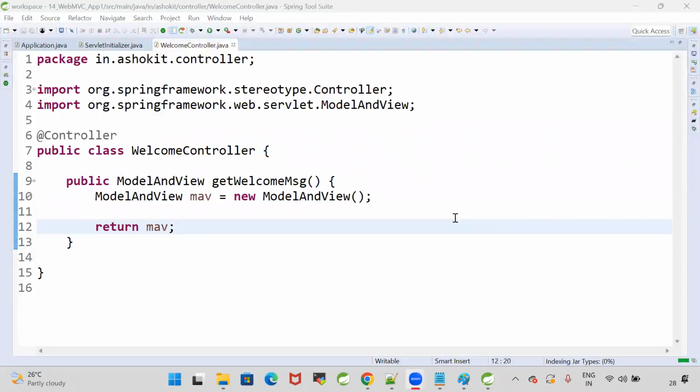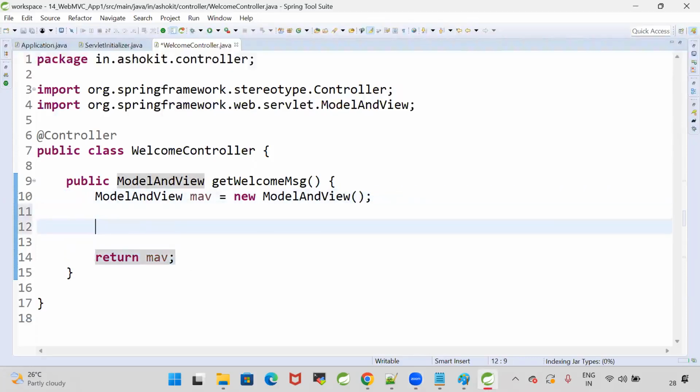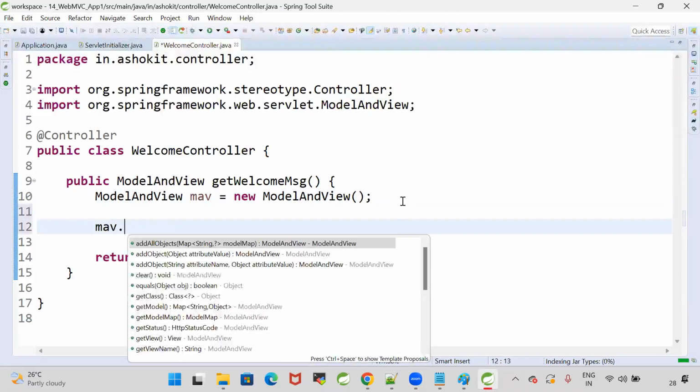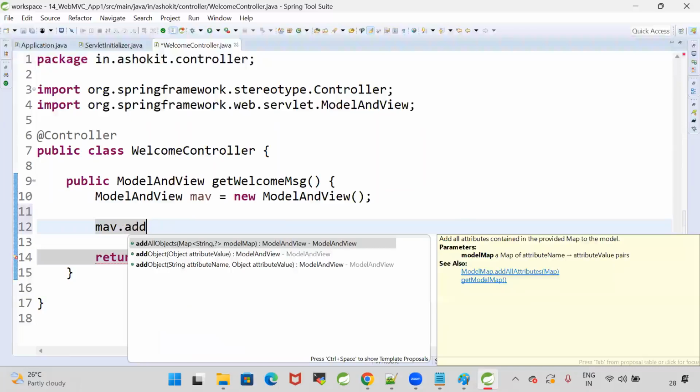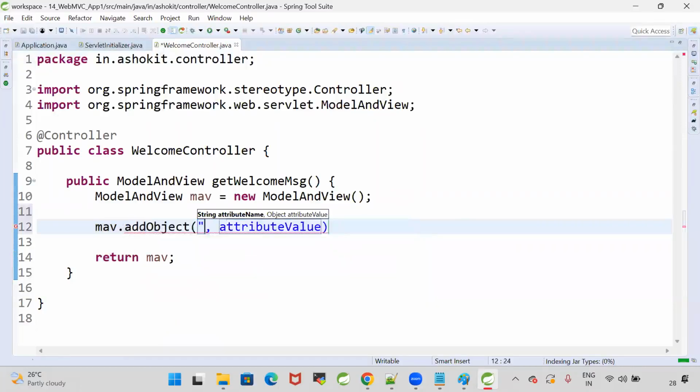This method is representing model and view as a return type. Model represents data in the form of key and value. View represents logical file name. Now here, model.addObject(key, value). What is the key? Message is the key. Value, I'm making it as "Welcome to Ashok IT". Some message I want to represent.